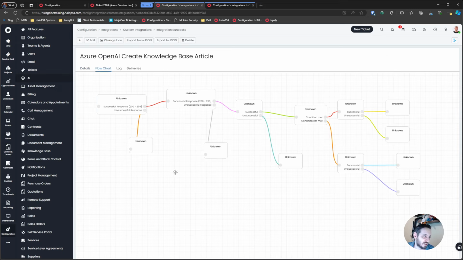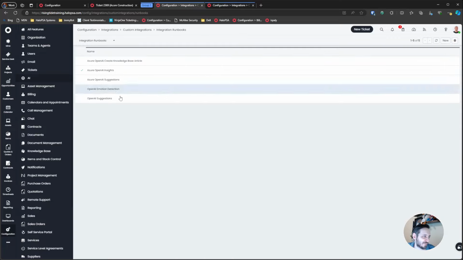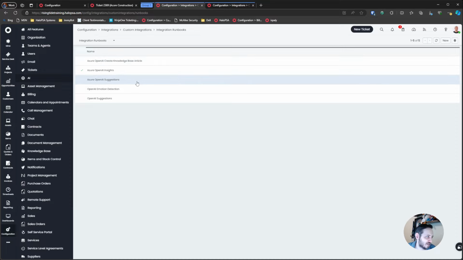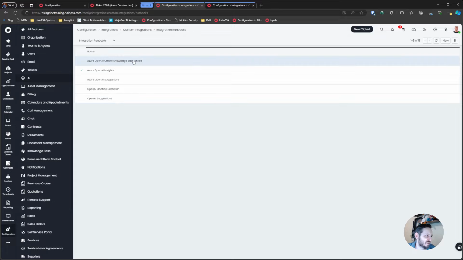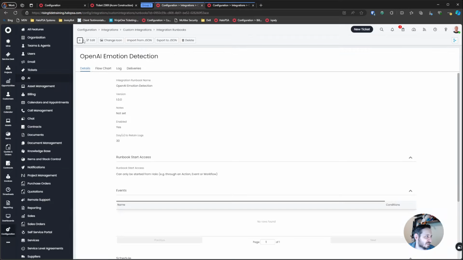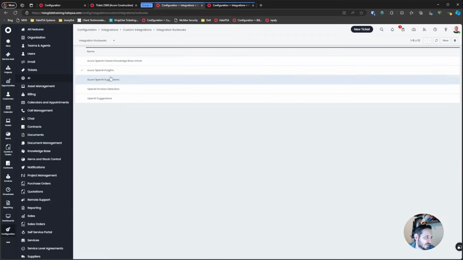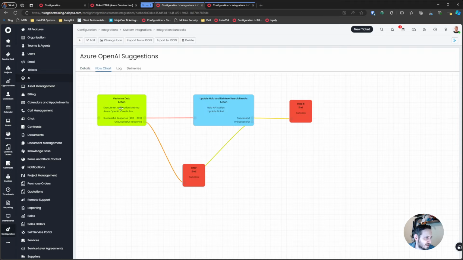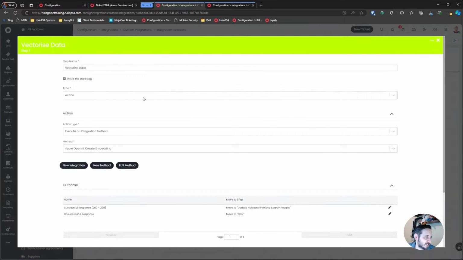We've got a flowchart here. Okay, look at that. See how the runbook did not install correctly. So that's not really helpful. If I come in here and look at this, I've got Azure OpenAI create knowledge-based articles. I got suggestions, emotion detection, suggestions here. So why do I have these two when I don't have OpenAI anymore? And then I've got this one. What's the point of this one? Let's take a look.